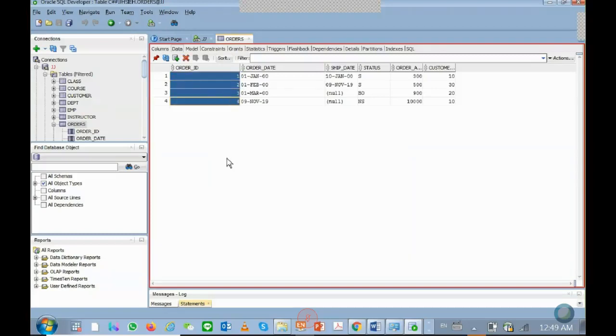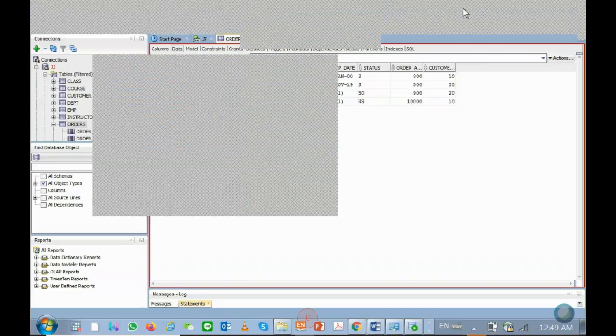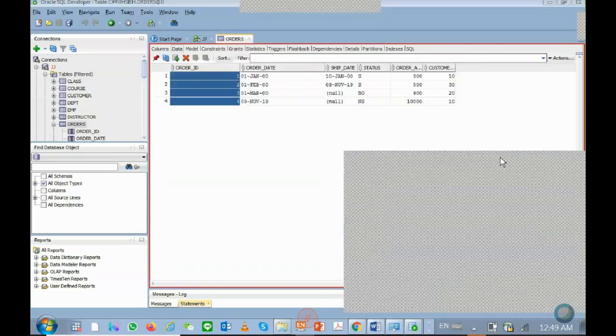I didn't insert 1, 2, 3, 4. I just used the sequence. And whenever a new sequence value is created, it inserts a new ID, incremented by 1 based on the previous value. Is that clear to you? Is that clear to you guys?